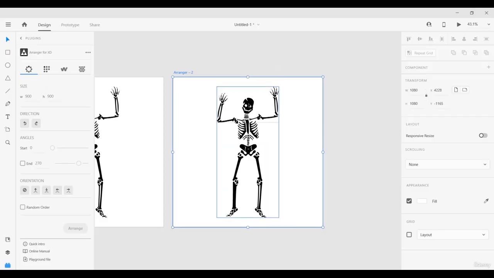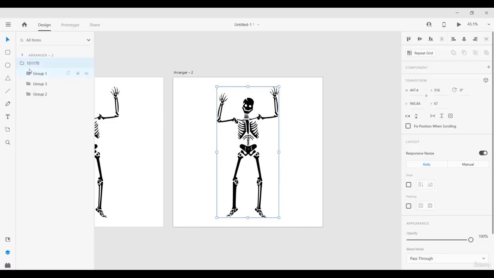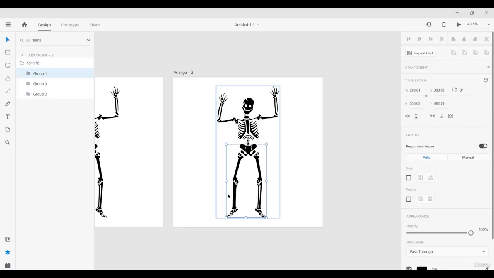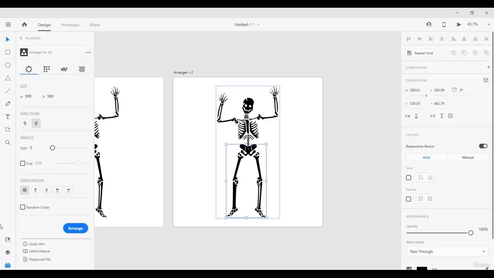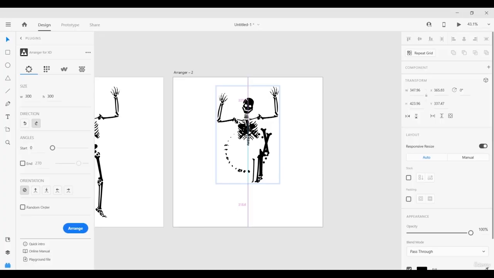As you can see, I have divided the skeleton into 3 parts in the layer section. That is, the upper part, the middle part, and the bottom part. I mean to convert the skeleton parts into circles. To do so, I will allocate a width and height of 300 to the bottom part of the skeleton in the plugin section. I will drag it to the middle of the artboard.